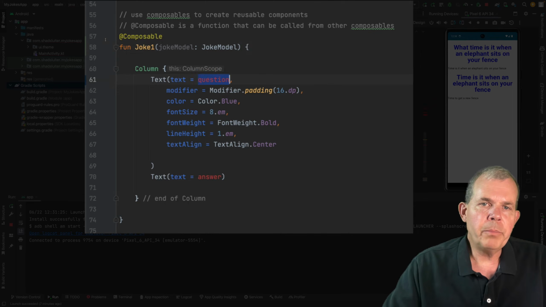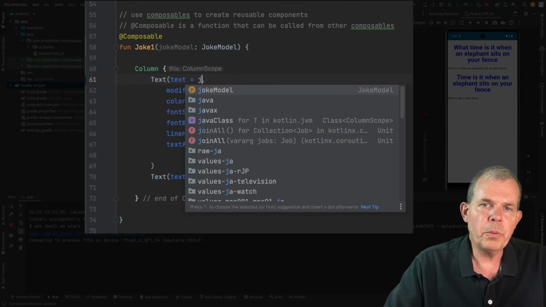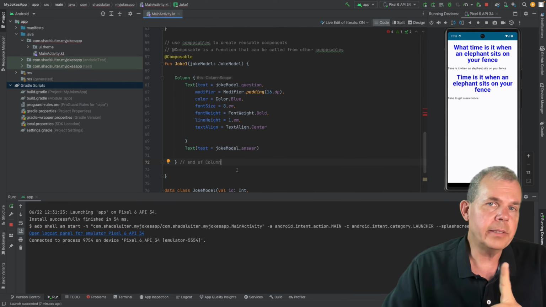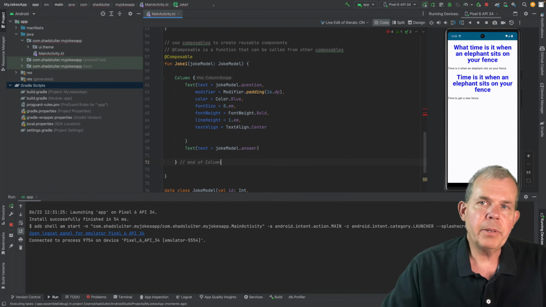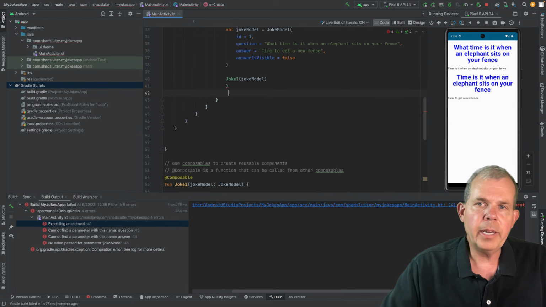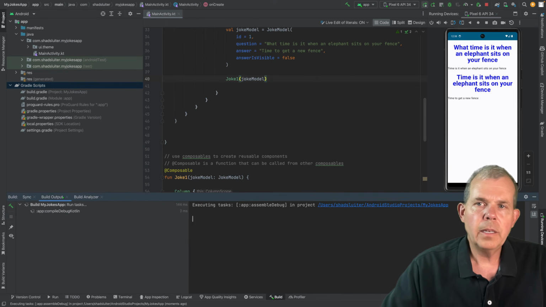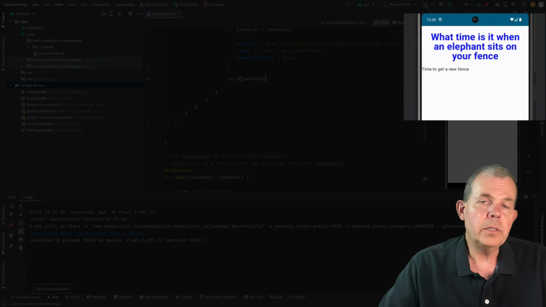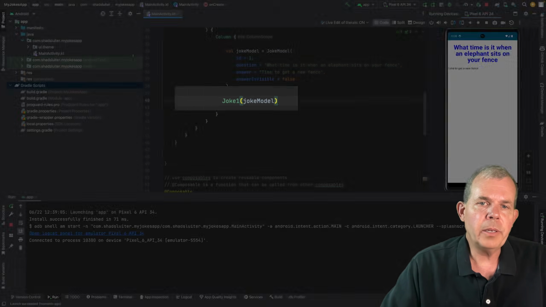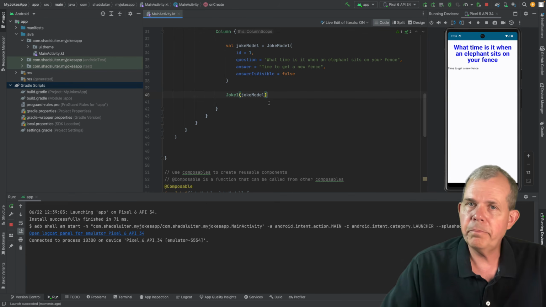And now when we come up with a text, we can put in here joke model dot question, and then down here where the answer is, we can put in joke model dot answer. There it is. So you can see that I'm still using the same information, but now it's being passed as part of the model. Let's see what happens. I'm going to run it. Oops, the joke 1 here is wrong, so let's get rid of that and run it again. Okay, so you can see the results look the same, but now I have a joke model as a single parameter instead of a bunch of properties.